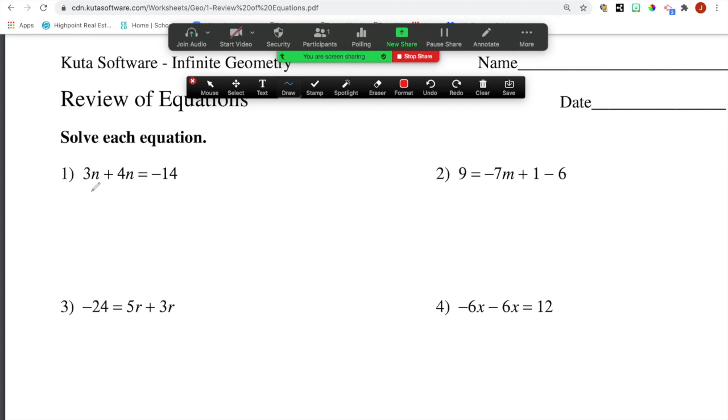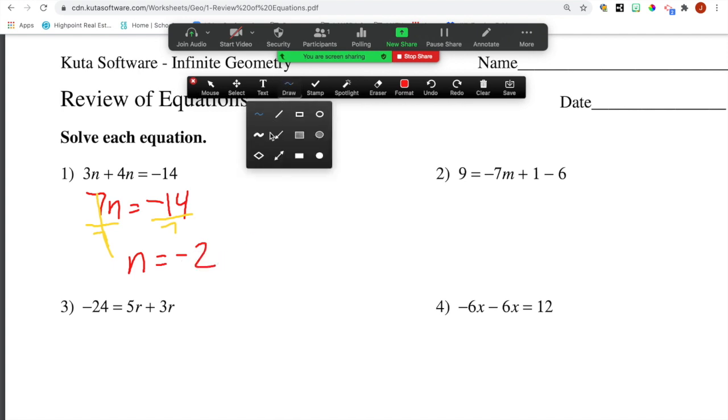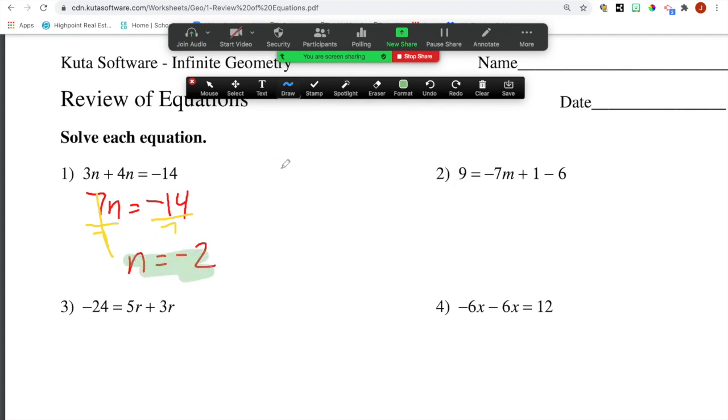And I'm doing all of this with the mouse. So 3n plus 4n, that's 7n, is equal to negative 14. I can choose a different color just to highlight the stuff for the students. Divided by 7, and then just do that. Different color, n is equal to negative 2. And you can also highlight for them if you want, of course. We'll make that in green. So that's one way to do it.